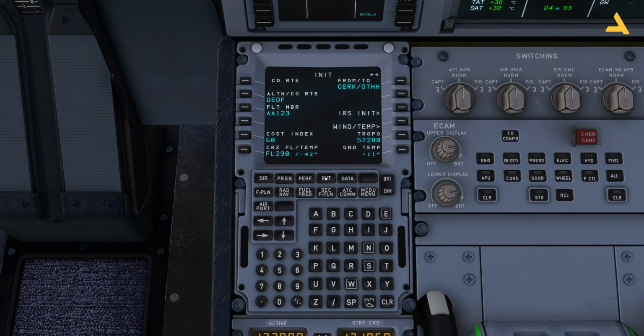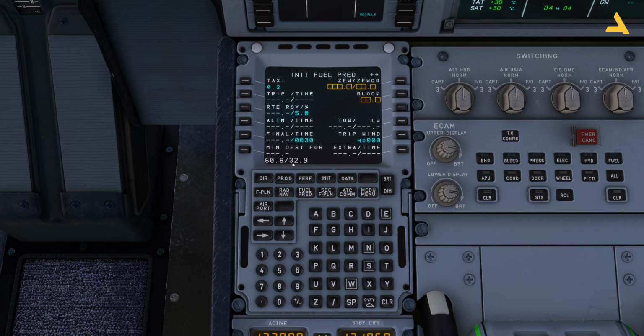Now, initialization B, just press this button, init, and you can see these two arrows. It means there are more pages, and you can just scroll through these pages. So you have this page, init B. This is actually filled when you are done with the fueling and with the passengers and with the cargo and the boarding is complete. Then you just come over here on this page and you enter this information. So you have to enter the zero fuel weight and the zero fuel weight center of gravity and the block fuel. If you click this button, this will be automatically picked up because right now the fueling is complete, everything is done. So if you click it again, it will be inserted.